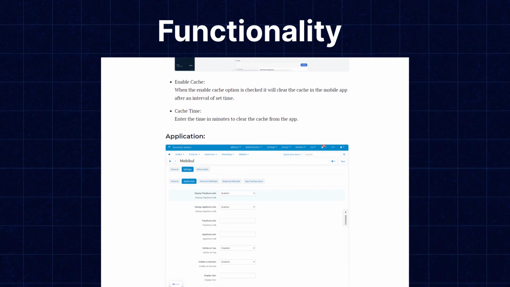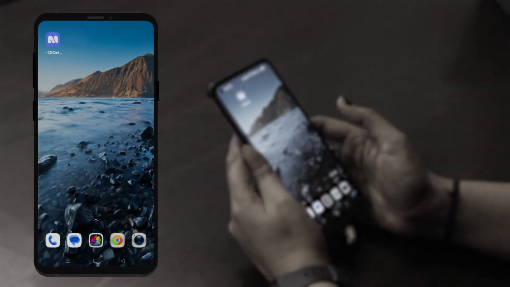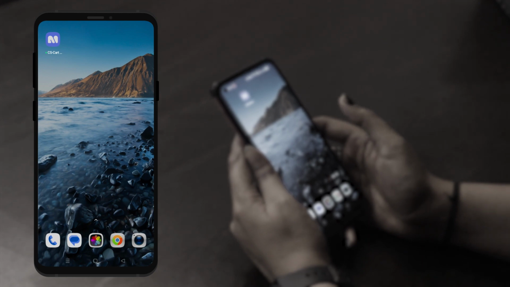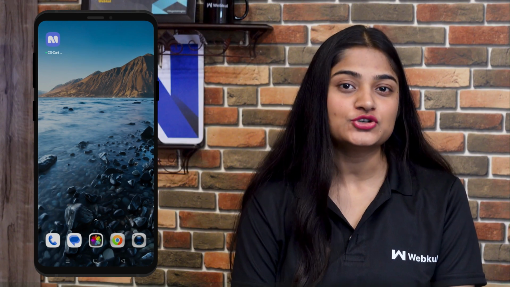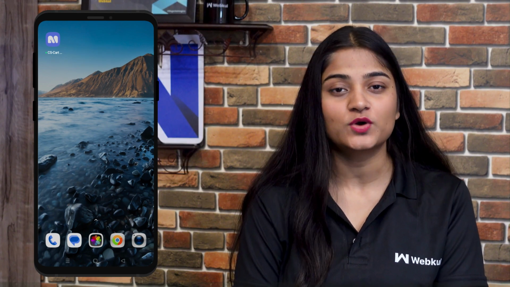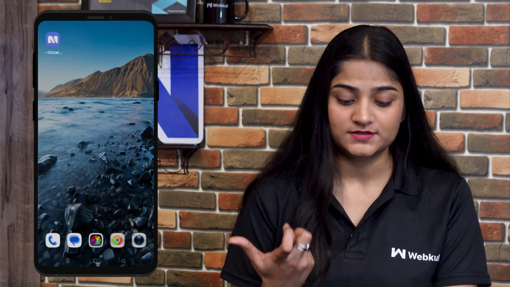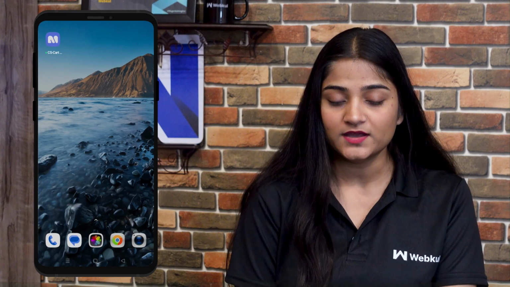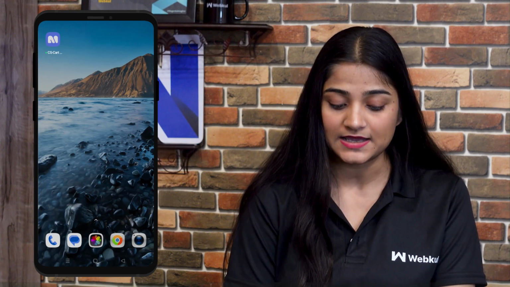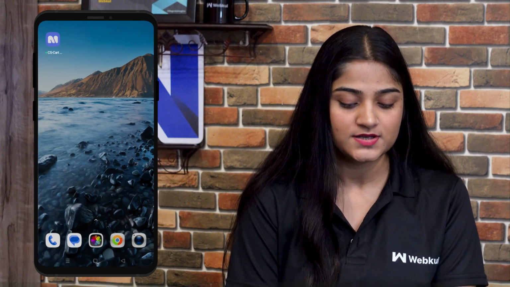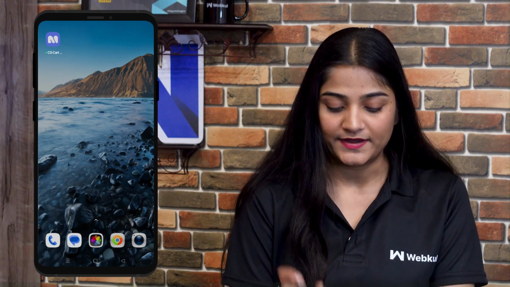Now let's move back to our video. I already showed you the backend configuration of this mobile application. So today we're going to show you the front end, how it will appear to your customer. Once I have installed this app, it will appear on our device like this, as it is appearing on the home page. So we're going to tap on the app icon.